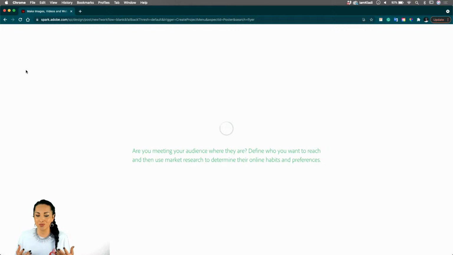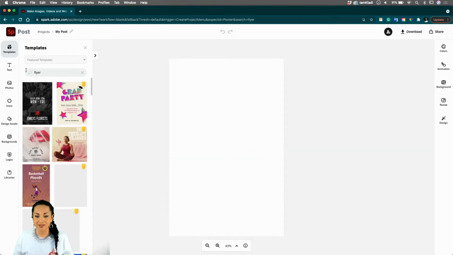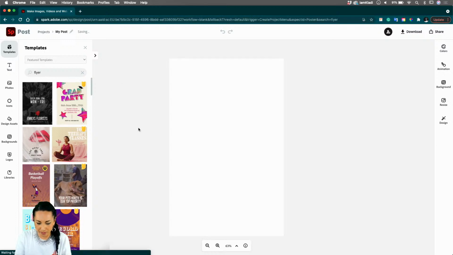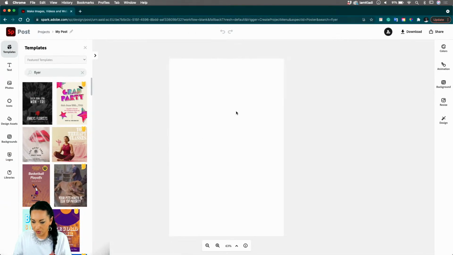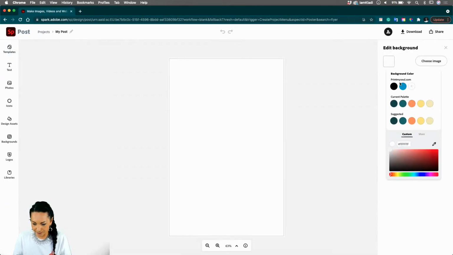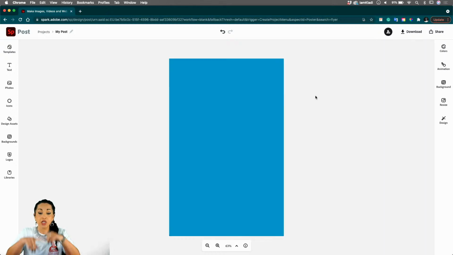And as you can see, in one click, Adobe Spark has already generated this canvas, which I'm going to zoom in for you to see the difference because the pasteboard is gray and the actual artboard is white. I'm just going to change the color of my background real quick so you can see the difference. So I already have the size of a flyer there for me, ready to have a play and ready to actually create some very cool stuff.